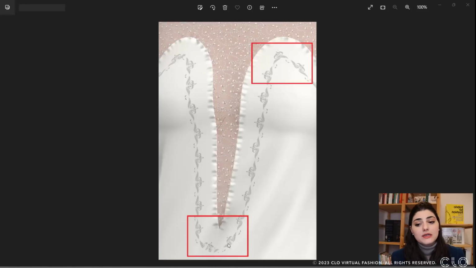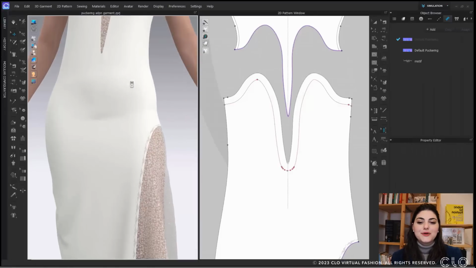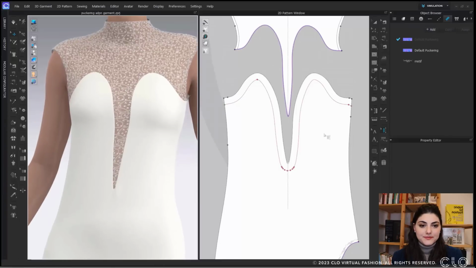We have made an improvement within puckering, much like with our top stitching. As you can see in later versions of clothes, certain parts of the puckering would become overlapped or cut apart. Now in 7.1, we have rectified this. So it's a little bit smoother and everything.